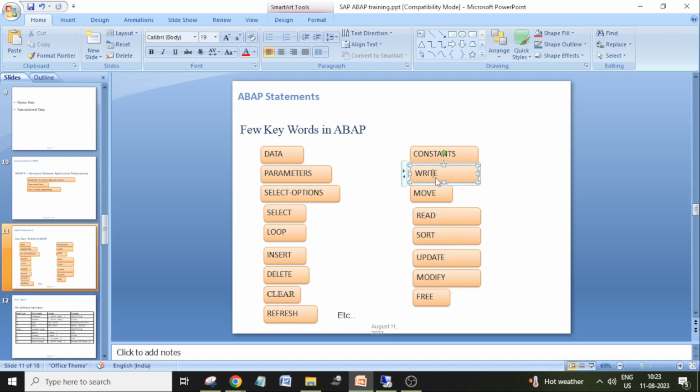But usually these days, we are not using WRITE statements to display the output. We have some advanced features, and we'll be discussing more in the next session. But for now, for our basic practice, we should start by displaying the output using the WRITE statement. Okay, is everyone clear? Yes, sir. Clear.